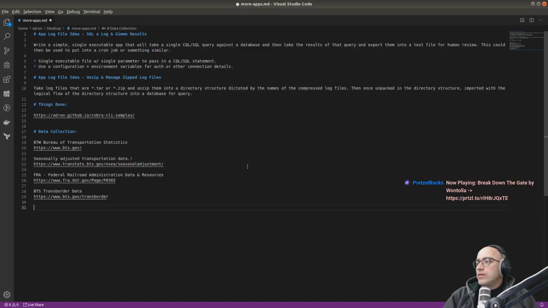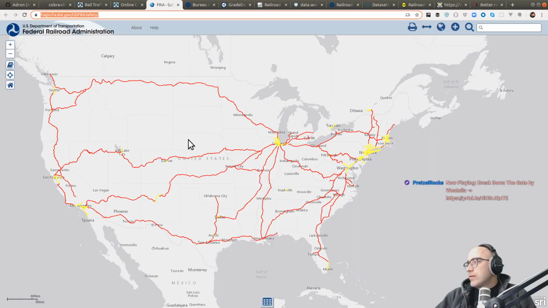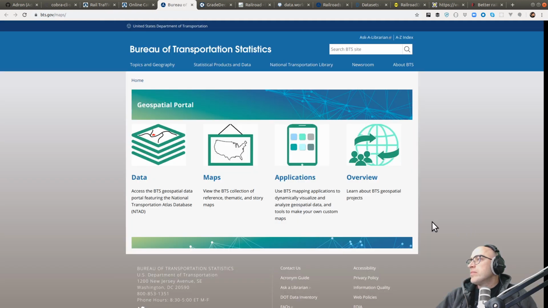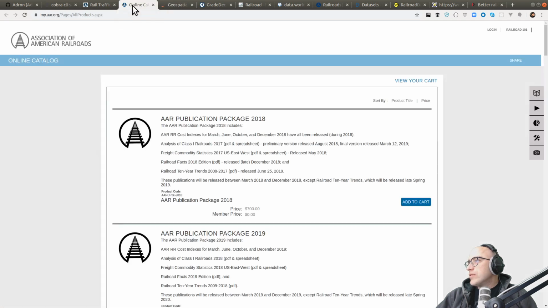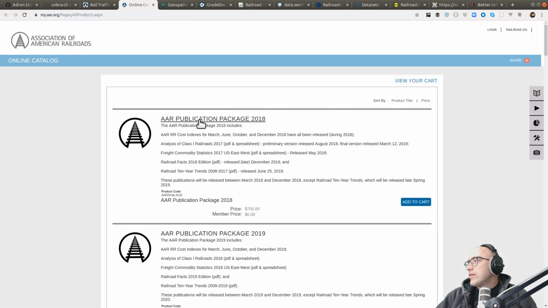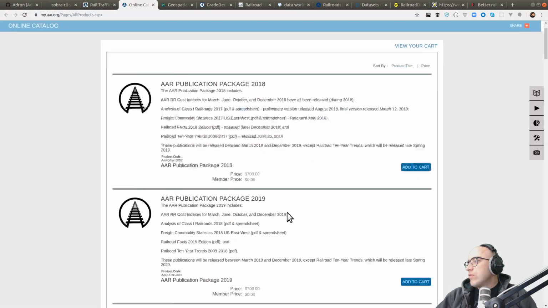FRA safety map. What? I don't know what it's supposed to show though. Just region. Yeah, of course, that's Boston down to DC. It's the Northeast corridor. Maps, data. I wonder if we can get some bulk data. It's priced at $700. Woohoo!